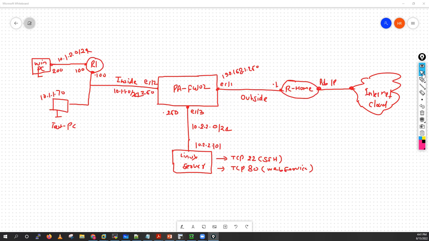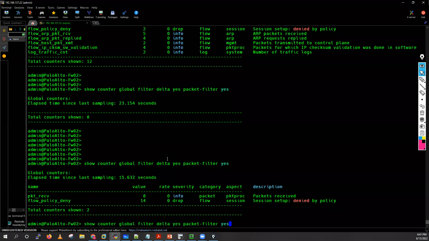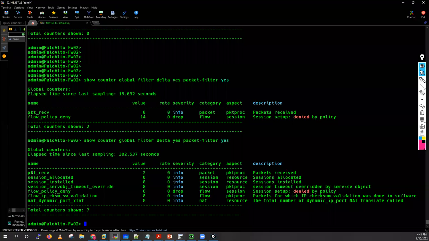If you see, if I go here and run this command again, you will see we have received the packet, session is allocated, session is installed, flow policy deny, and again it is increasing. NAT is also happening for that.